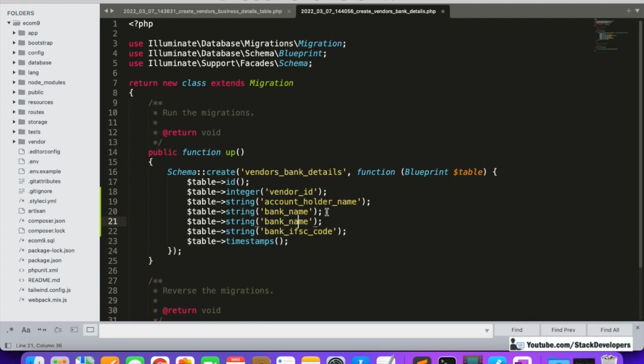Account number also, account number of the vendor, and bank IFSC code. So we are going to create this table as well.